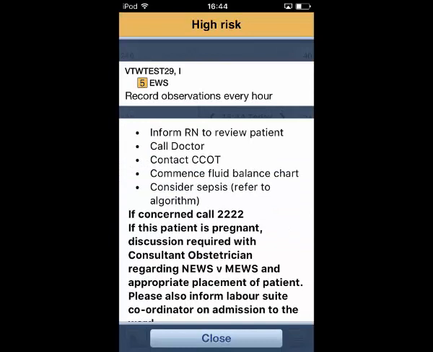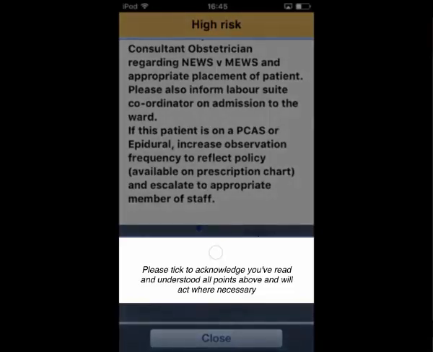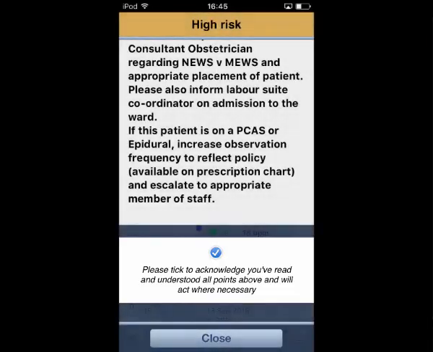The risk level of the patient, observation frequency, and actions that need to be taken are displayed. Scroll down and tick to acknowledge and confirm that you will follow the actions stated. By doing this, you are signing a legal document. Nurses must follow the Trust's escalation process, as failure to do this can place the patient at risk of deteriorating further. Press Close.